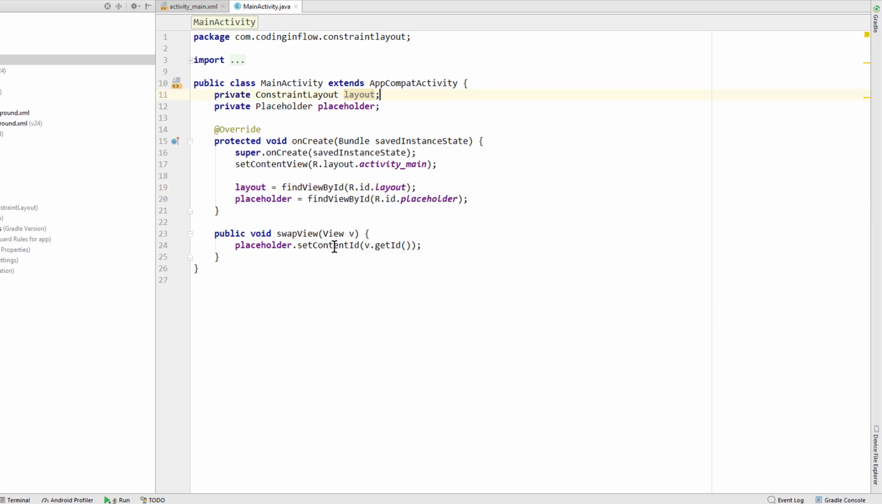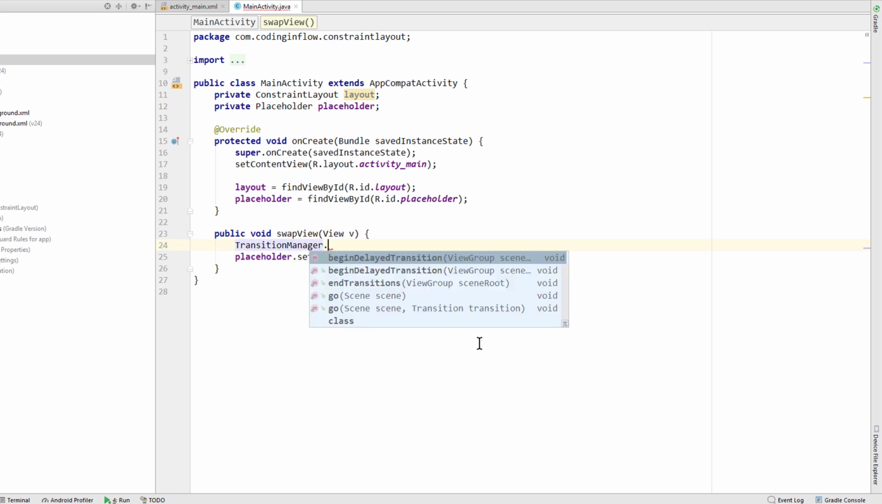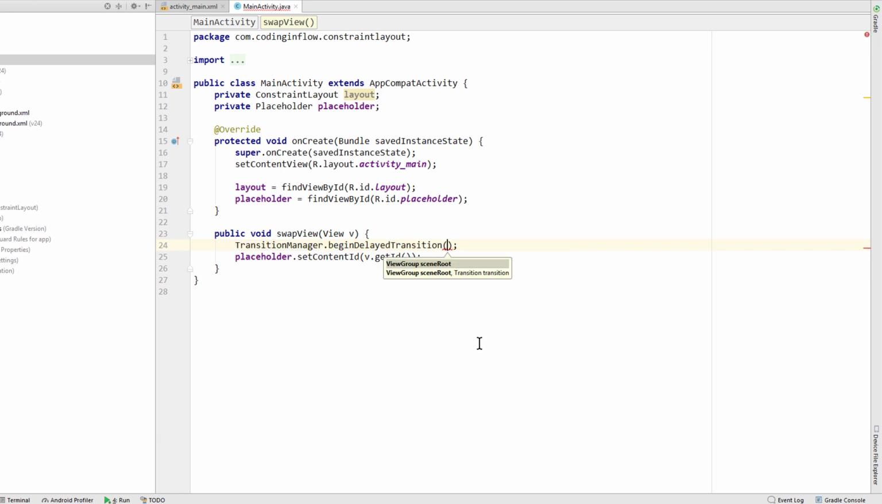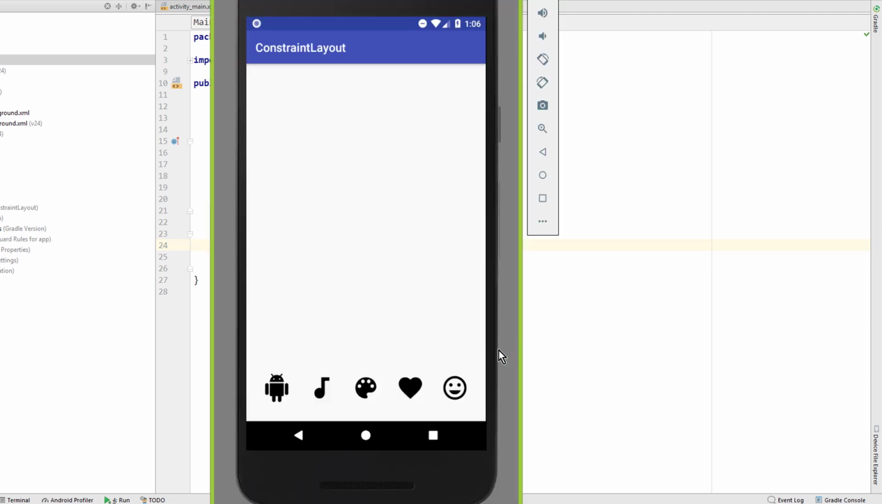And to add this animation we simply go before our setContentId and call TransitionManager with capital T .beginDelayedTransition. And here we simply pass our layout variable, which is our constraint layout. And we don't have to do anything else. This is enough to add this animation. So let's test it again. And now we have the same functionality, but with this animation, which looks really nice. Okay, this is one thing we can do with placeholders.